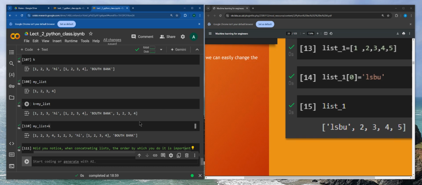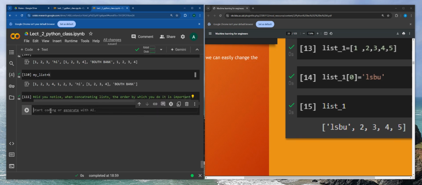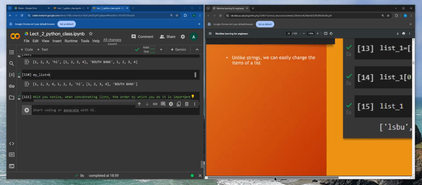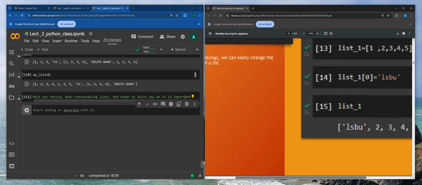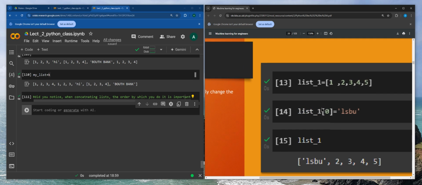I like that. Let's say we're going to create another list. And this is, unlike strings, we can easily change the items in the list. Do you remember with the strings, we couldn't change the items. So once we had a string South Bank, you couldn't just go and change the B to S. You had to reassign it to a different variable and then go and sort of recreate it. Whereas with lists, you can directly do that.